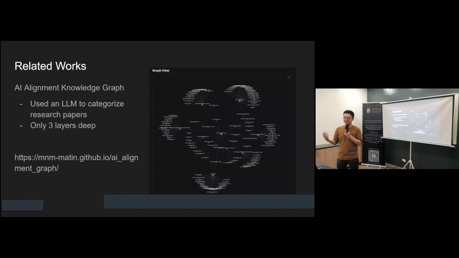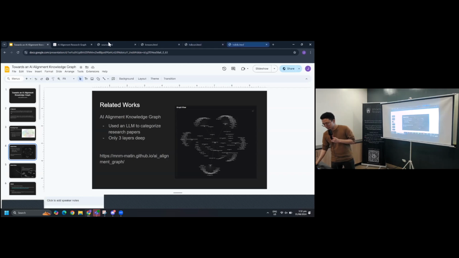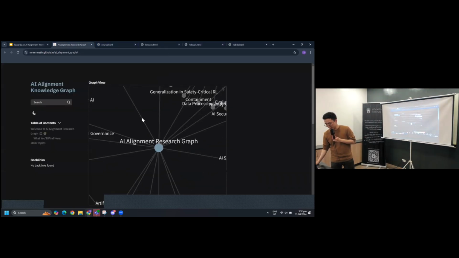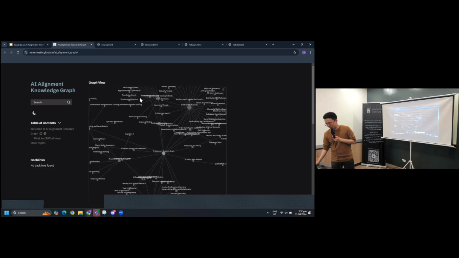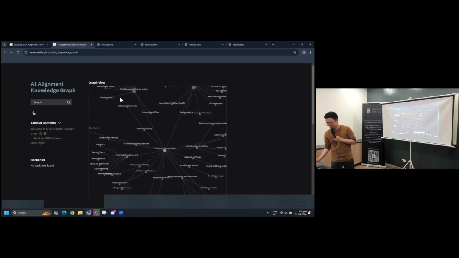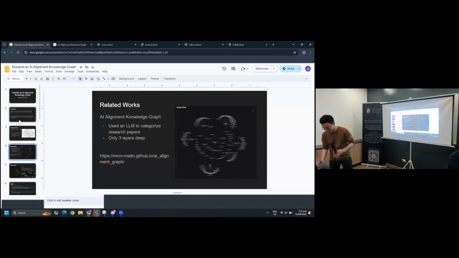My work takes inspiration from some recent AI alignment hackathon winners. This one is an AI alignment knowledge graph, which used an LLM to read through articles and automatically categorize them. One thing I found with this is that it's pretty simple categorization with only three layers. Here it is. Each of these nodes is one article, but as you can see, it's quite a simple graph where each node is only connected once. I believe there could be lots of room for improvement with regards to this work.